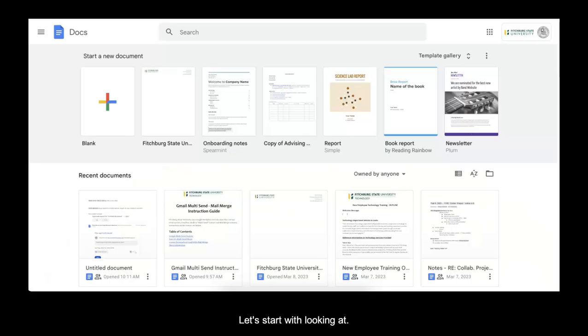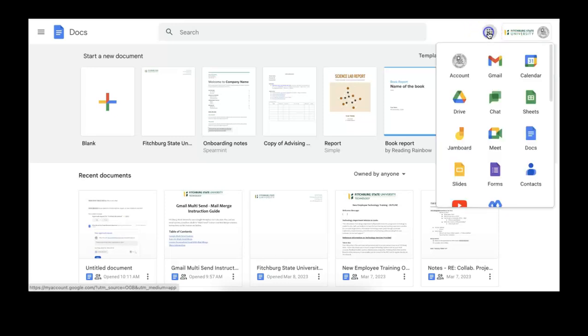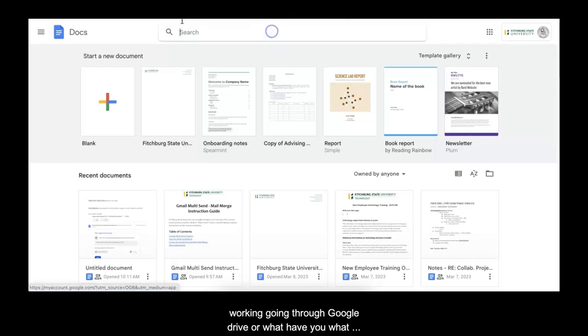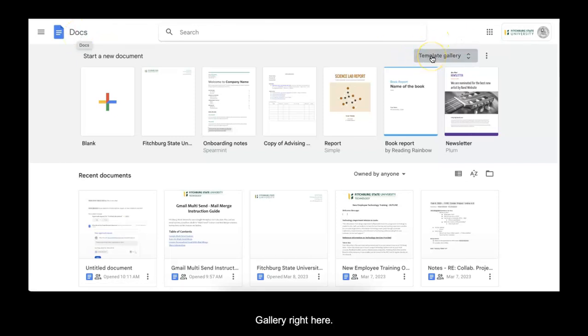Let's start with looking at Google Docs and taking a quick tour of what exactly it's made up of. So first, when I go into Google Docs, you can get in there several ways. From your hub over here, you can go in to Google Docs along with any of your other Google tools, or you can go in through Google Drive or what have you. But once you're in here, you'll see you can either start with a blank document or you can use a template. So there's a template gallery right here.